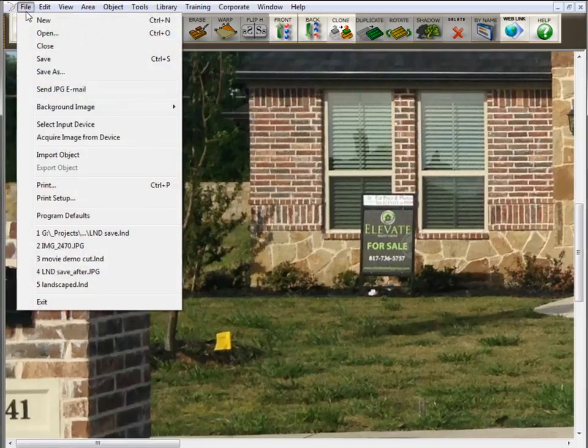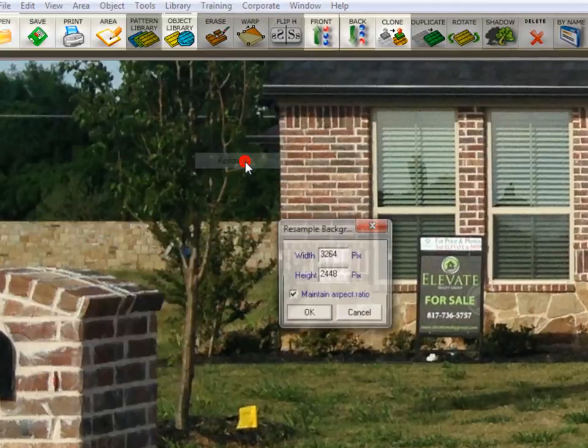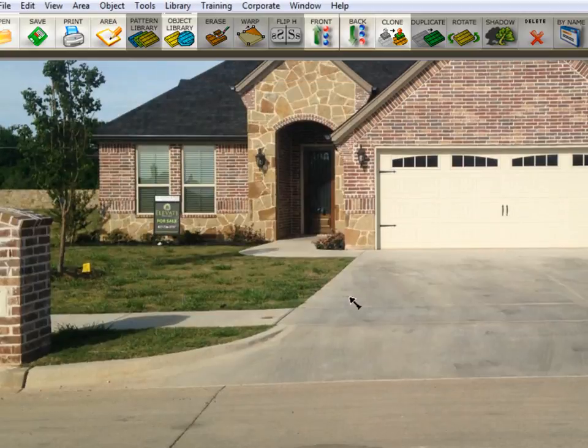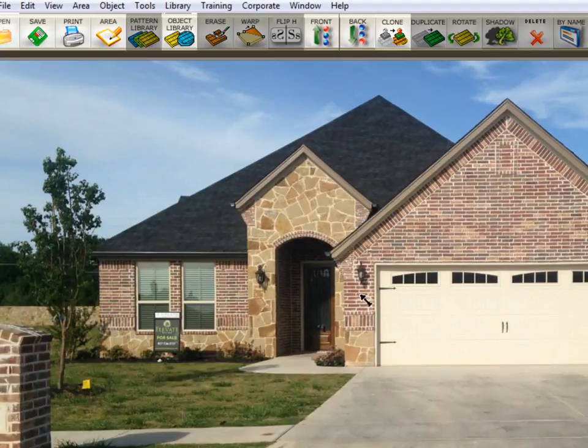So let's go to File, Background Image, and go to Resize. We'll see that this picture's width is 3,264 pixels. It's pretty big. It's bigger than what you really need. So usually you want to size the image down to fit on your screen and have it usually between 1200 and 1500 pixels. We're going to size this down to 1300, and we're going to keep Maintain Aspect Ratio on so the picture doesn't distort, and click OK. And you'll see now we can see the whole picture.